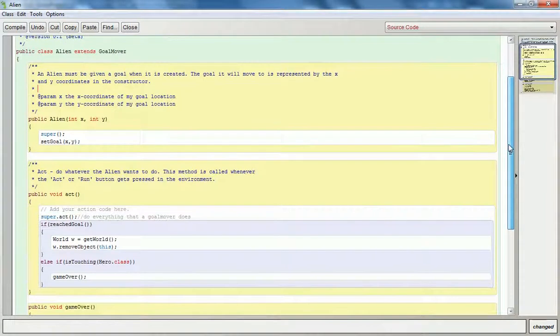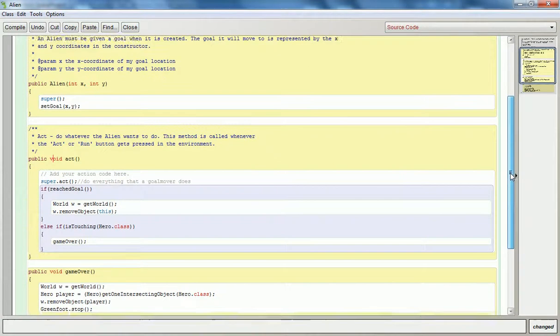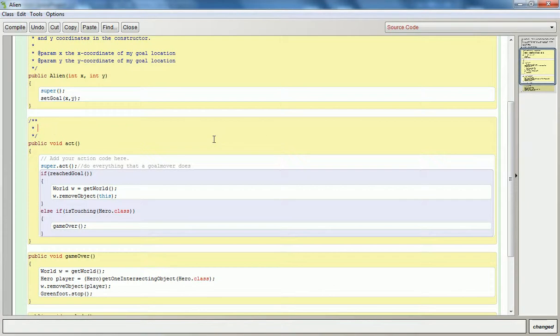So that's my constructor. This is the act method. Now the act method doesn't actually take any parameters, so I don't need to keep track of them. And it's a void return type, so there is no return in it. So in here, whatever the alien wants to do, let's just be more specific. We'll get rid of this default code that's added by Greenfoot, and I'll say this is a goal mover that removes itself when it reaches its goal.